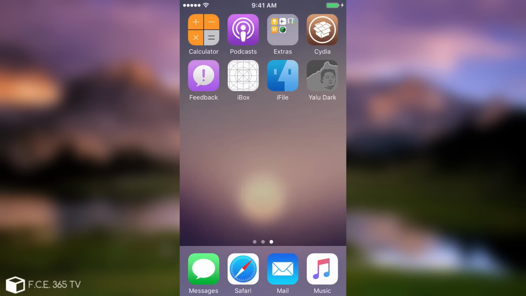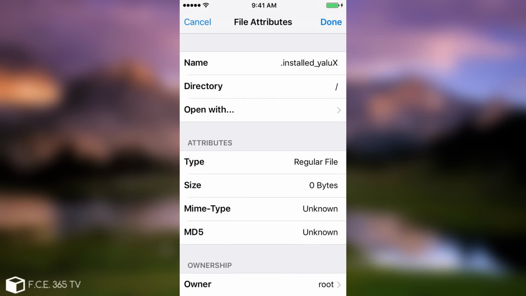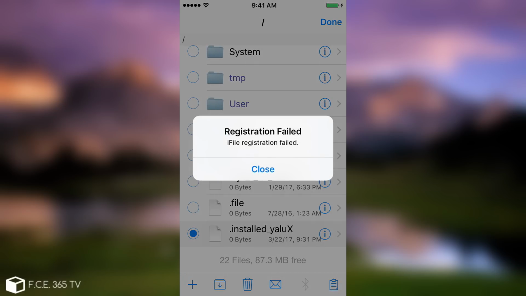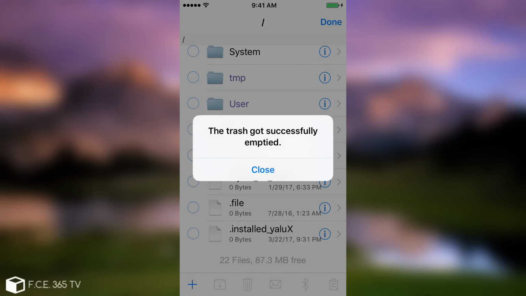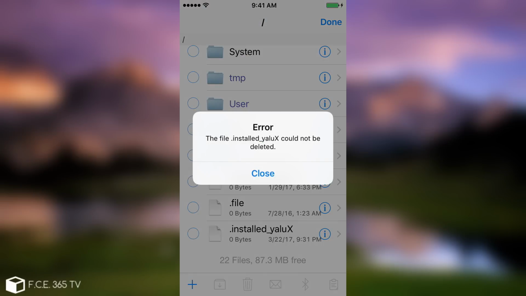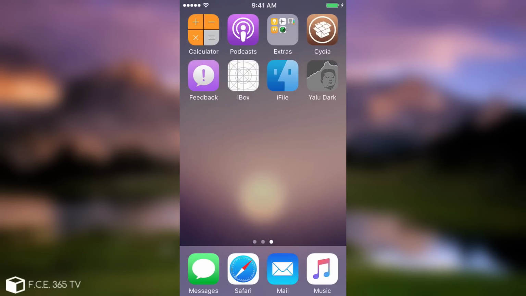Now, what I tried initially is to install iFile and try to remove this file in here, and installed Yalu in order to reinstall everything. But unfortunately, IPAs that you install do not have sandbox escaping. So if I try to remove this file, let me show you, I get an error. Error, the file cannot be deleted. So how do we fix this? At this point, you have a jailbreak, but Cydia is a complete mess. You cannot even remove Cydia, and it still doesn't work. Let me show you how to fix it.